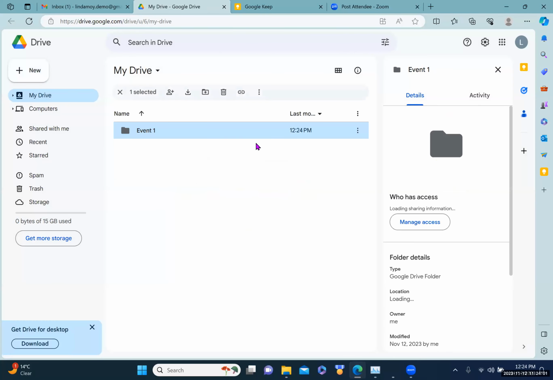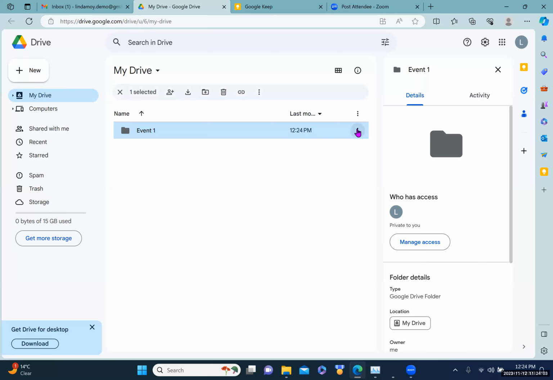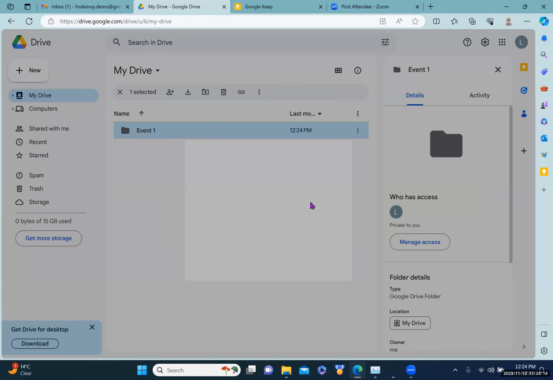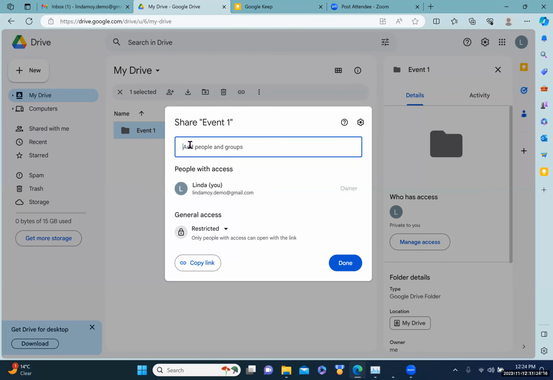And one of the important things you want to do when you create a folder is say, okay, who am I going to share it with? And so you go to share. You notice there's the 3 dots. That usually means a menu. Go to share. And I can add people.